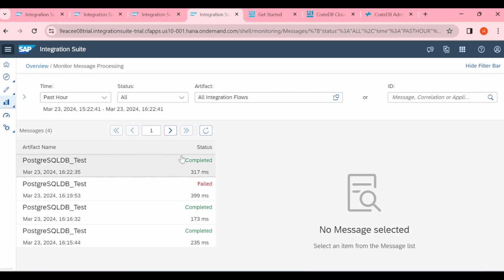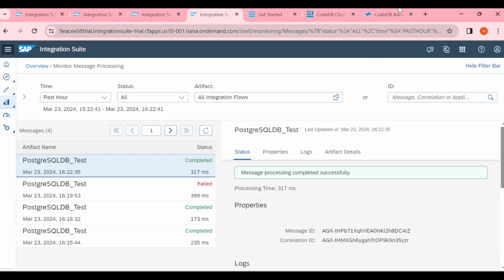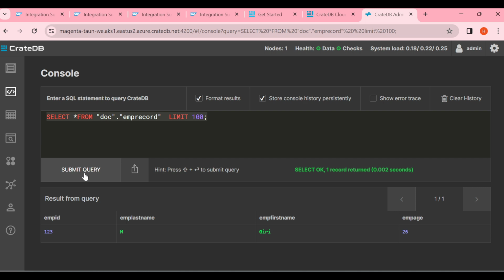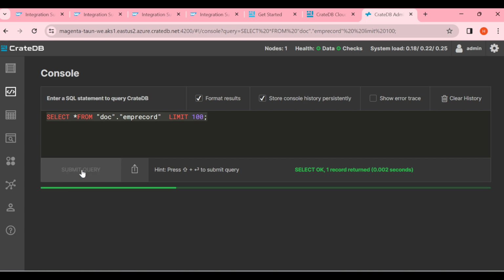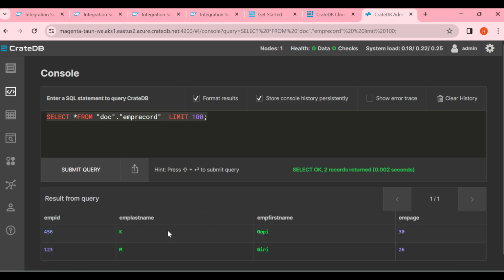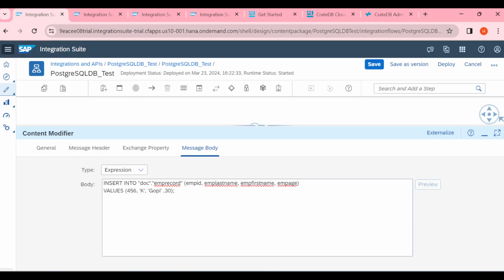If you see now, yeah, it is successfully inserted. Whether it is successfully inserted, here only one row is there. Submit query. See here, our CPI successfully inserted the data and fetched the data from the database using select query and insert query.